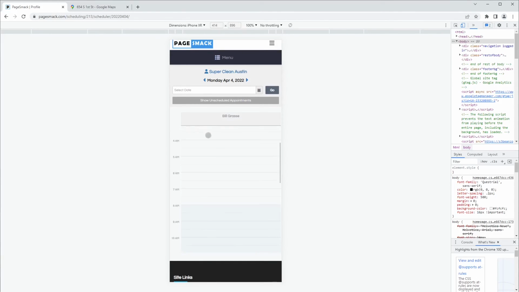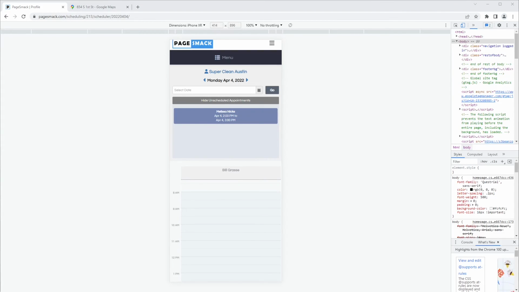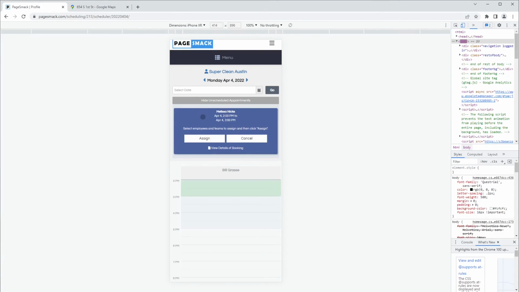You can see we're not assigned to any jobs today. And what we want to do is see if there are any jobs that we can assign ourselves to. So we'll click on Show Unscheduled Appointments at the top here. And we see that we've got one job that's available. All right, so we can click on this job and it shows us that this job is going to span from 2 p.m. to 3 p.m. If we're interested in seeing additional details on the job, you can click View Details of Booking.